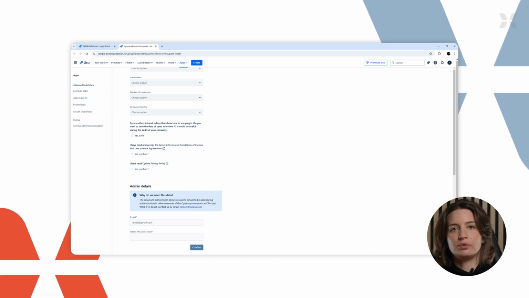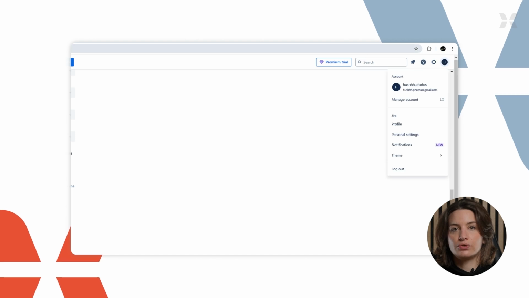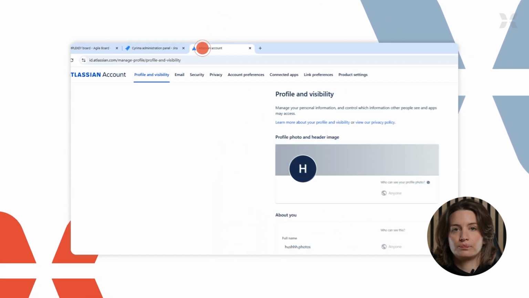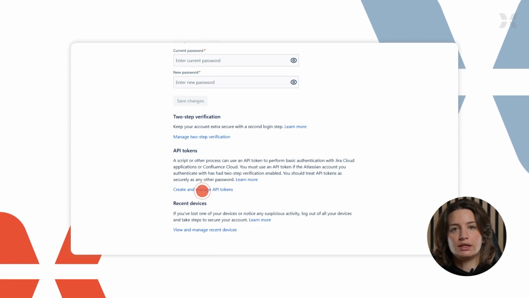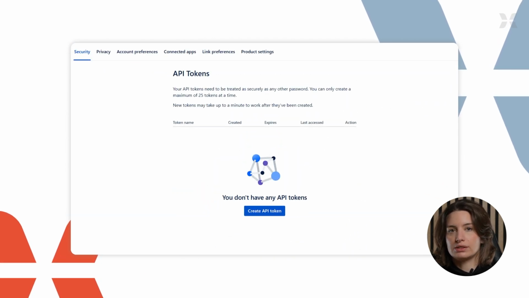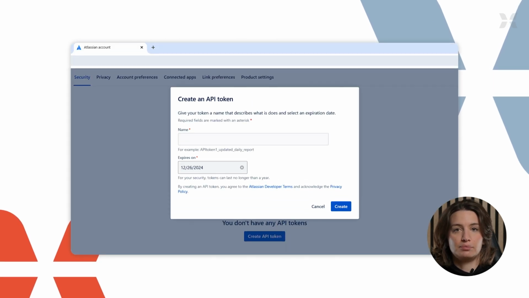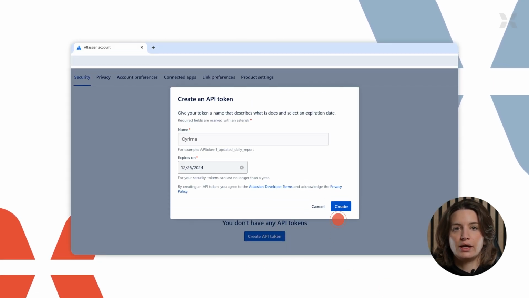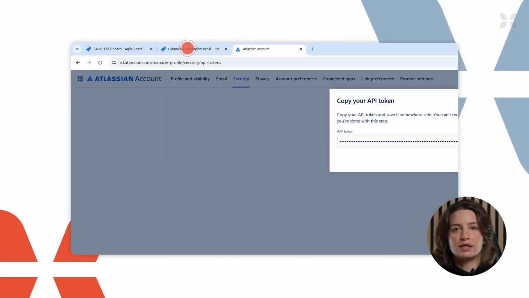To generate an API token, go to the top right corner of Jira, click your user avatar to open a new tab, and then select Manage Account. Under the Security tab, navigate to API token, then click Create and Manage API tokens. Then click Create API token, name it, for example, Cyrima, and click Create to generate it. Copy this token and paste it into the registration form.